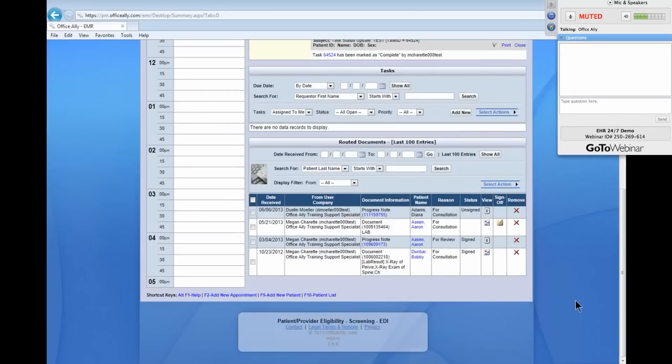The routed document section here is basically a way to have somebody look at a progress note or review a lab result, maybe sign off on a note if they didn't do that. It's almost like if you were to make a little Post-it note and put it on somebody's desk to have them check something out, you would actually just route that to their desktop. So it's a way for them to come in here and see when you sent it, who the staff member was that sent it, what it is.